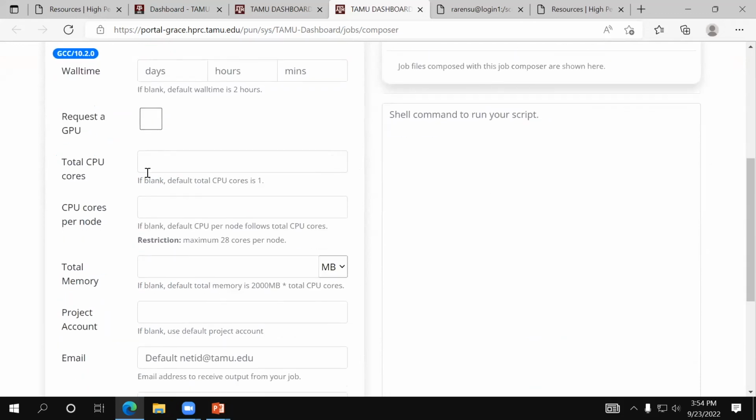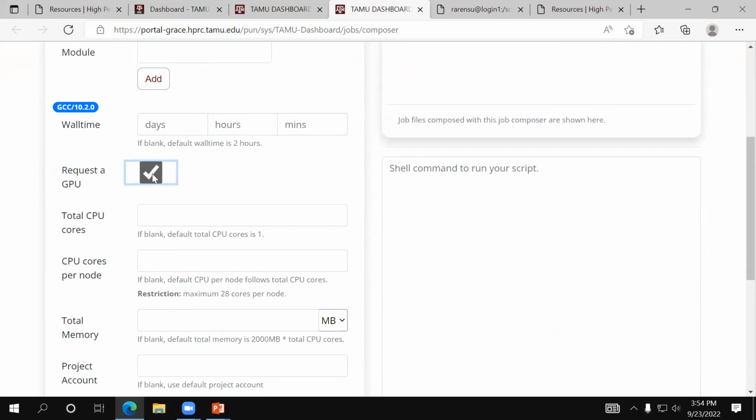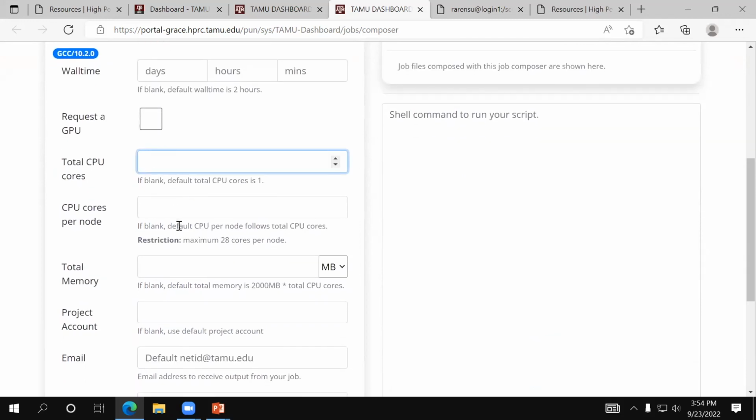You want a GPU? Go ahead and click the box if you want a GPU. Do you want CPU cores that's not equal to 1? It says the default will be 1. I want 2. Feeling spicy. CPU cores per node, I'm going to leave it blank because I only want 1 node at the moment.